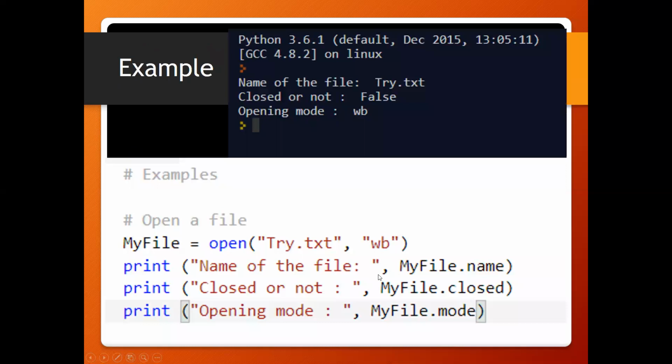Okay, guys. So now the first code of our file operation. If you see here, I have provided some code. For example, this is the file object name. And here, this is the reserved word open, and this is the argument which I am going to pass. My file name is try.txt. And I want to open it in WB. So print the name of the file.